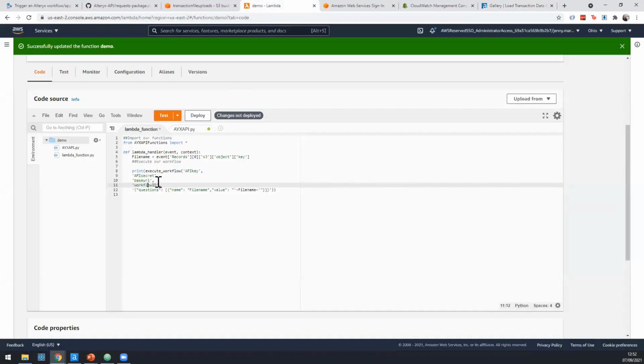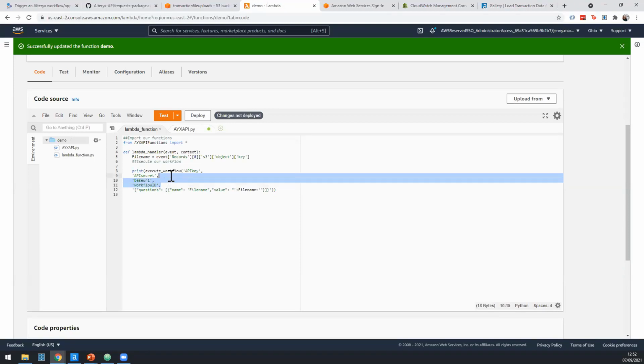Okay, so if I filled in that information, then I'd nearly be there. But that's kind of what workflow I want to run and where the workflow is sitting. Now we need to tell it the arguments, the things that are going to be changing. So in this case, I mean the file name.